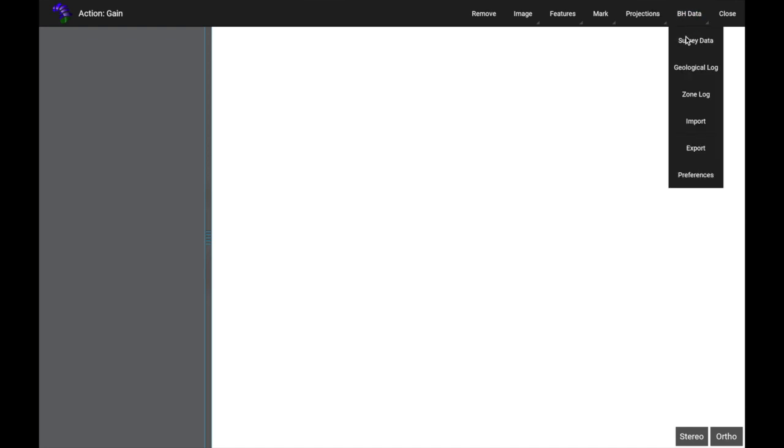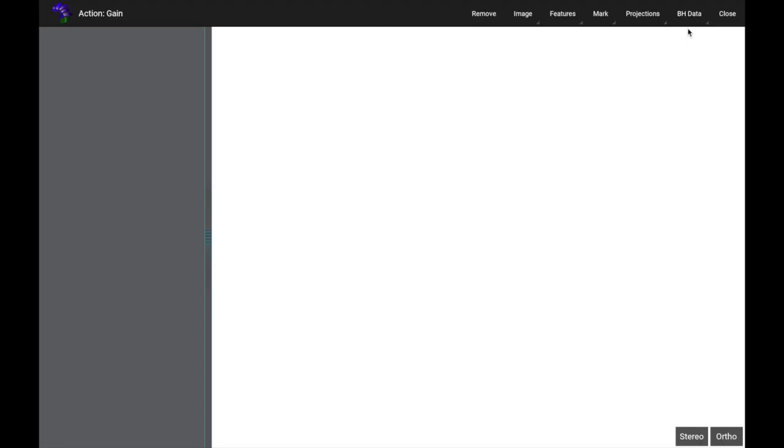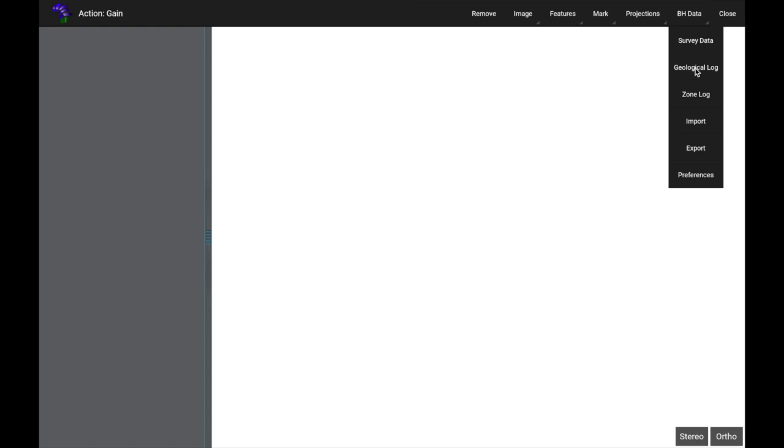The next tab is BH data. This relates to all actions relating to the borehole and user preferences. Information such as survey, geological, and zone logs can be viewed. We can import and export data in and out of the program and even set some user parameters.